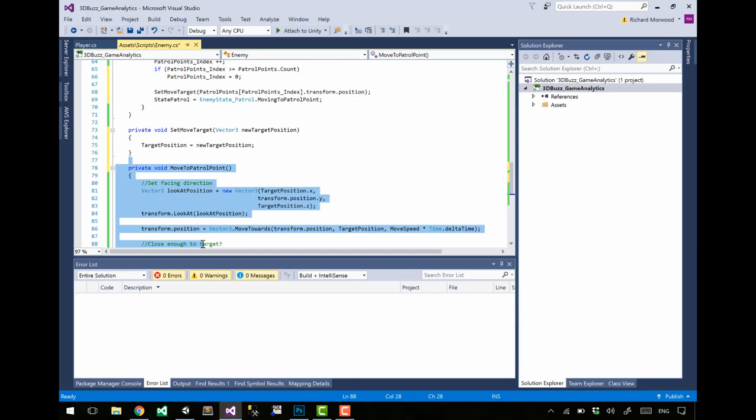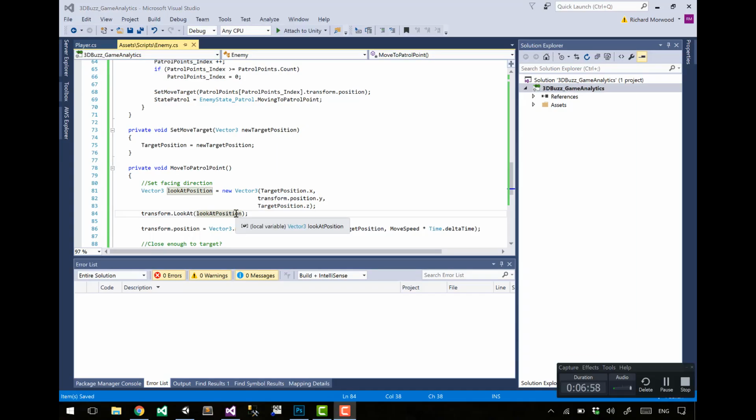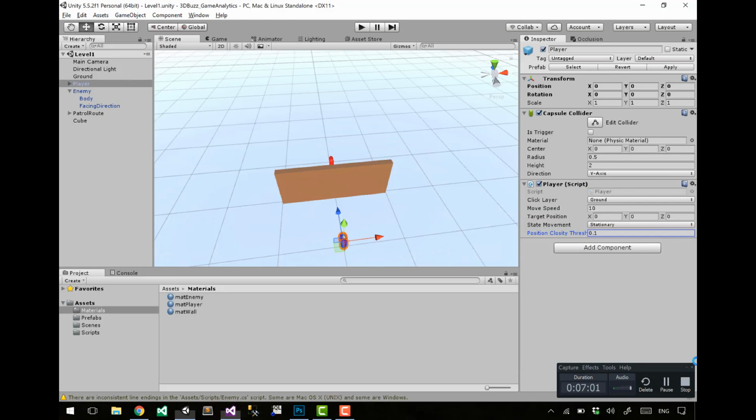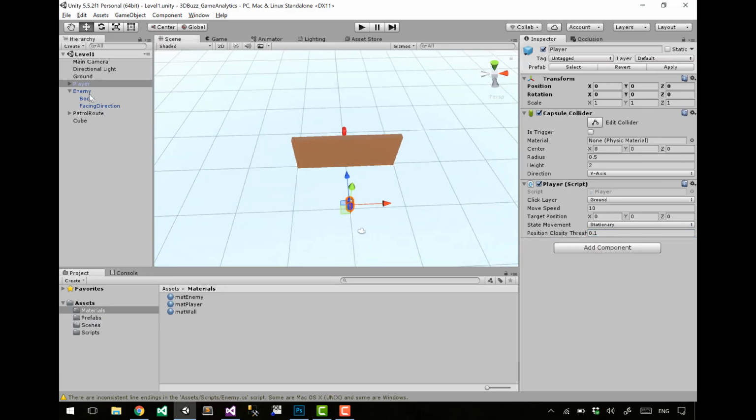Yep, cool. Okay, what else are we missing in this one? We're moving to the target. We have got patrol the route. Are we missing anything? I don't know. When in doubt, just try and run it and see what goes on. Whoops, wrong one. Let's go back to Unity. Get rid of that one. And go to the enemy.